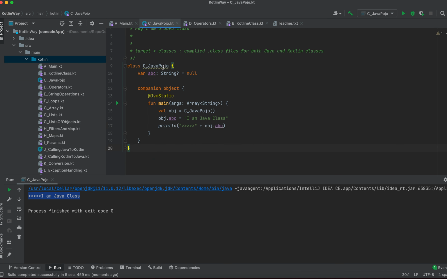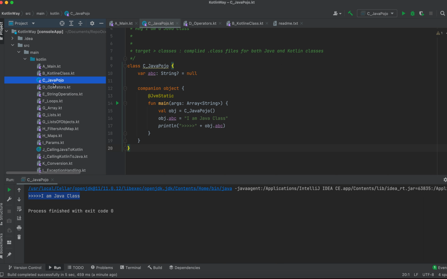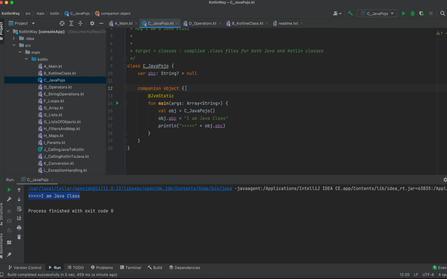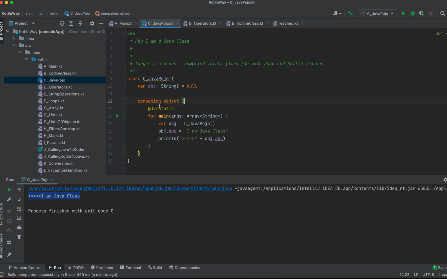Are you sure? Yes, I'm sure. And C underscore Java Pojo, you can see this class has been created. This is a new class, and it has removed my previous class. Nice. Okay, cool. So here is our new Kotlin class. You can see everything is the same, just the extension is now .kt from .java previously. Here you can see all the getters and setters which we had created have been removed, and now it is only the variable ABC, a string, and it is null because in the Pojo, if you remember, we had not initialized it initially. We are initializing it via getters and setters, so that's why it's null.